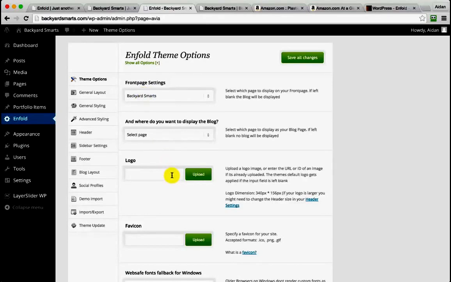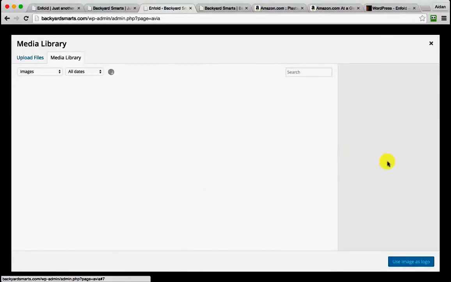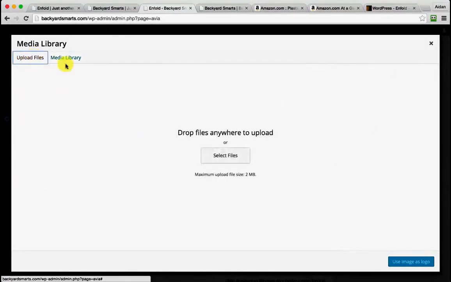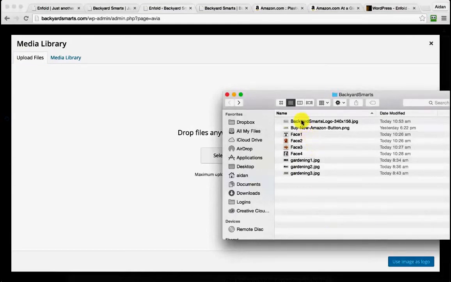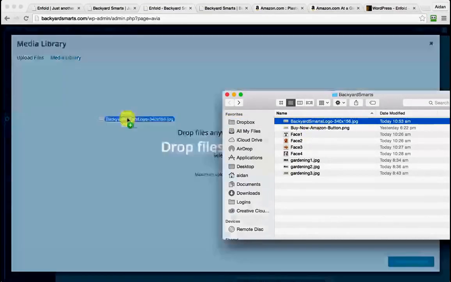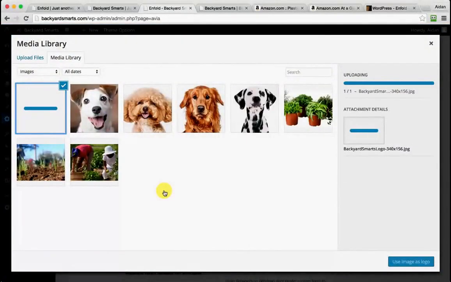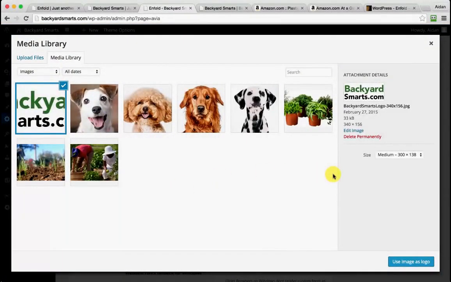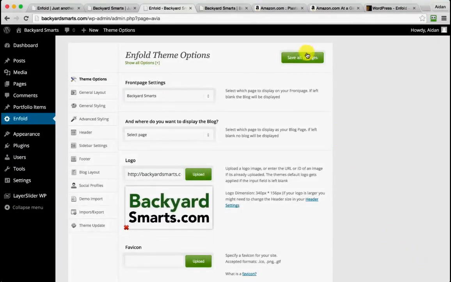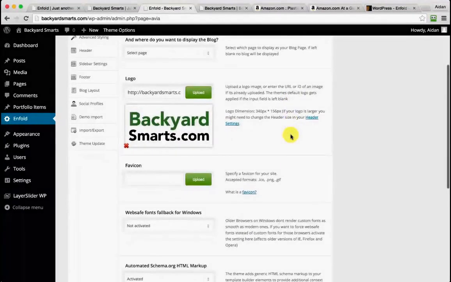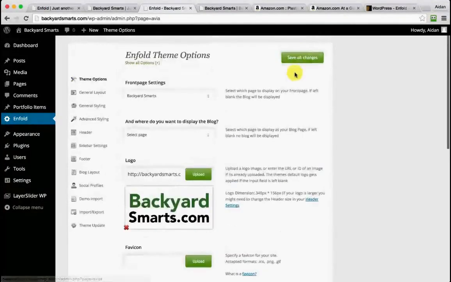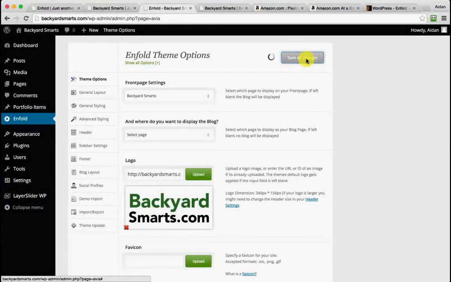Okay, and if you've got a logo, upload it. If you don't, these are the dimensions of the one that you can make. So I have prepared a logo here, and I'm going to upload that. Just a simple little logo, 340 pixels by 156 pixels, and use images logo, and we'll click save all changes.